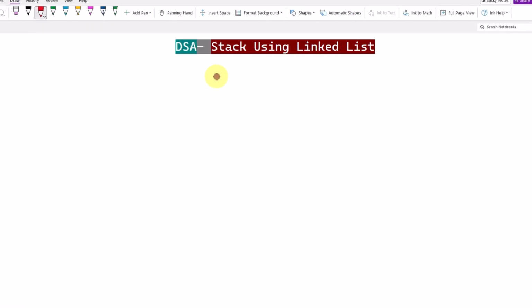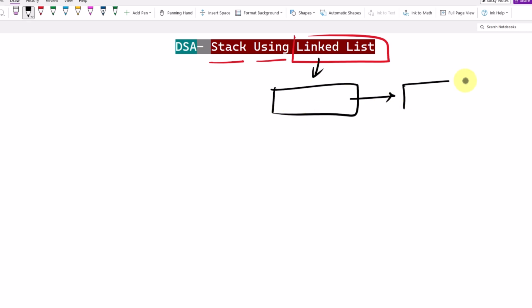So let's just see how we can implement the stack using the linked list. As we know, in a linked list, we have multiple nodes and the nodes are connected using the link. Each node has the data and the link to the next node. So this is a single node, the building block of the linked list.